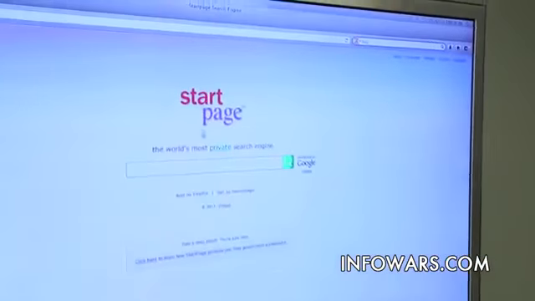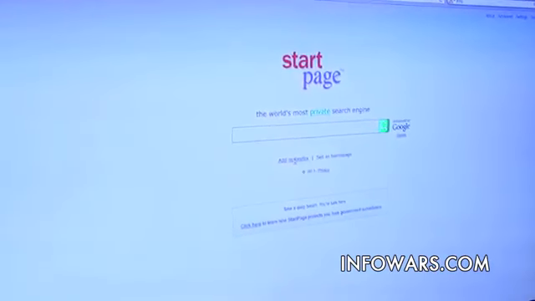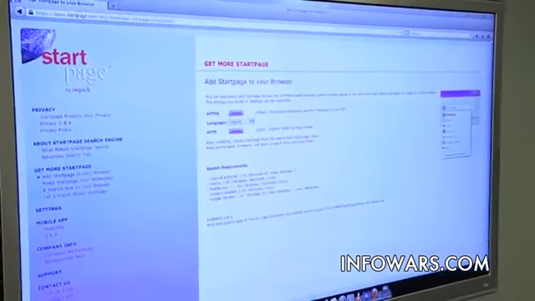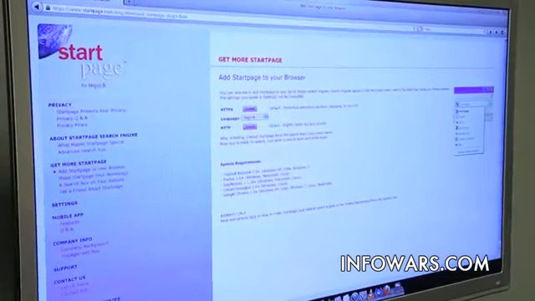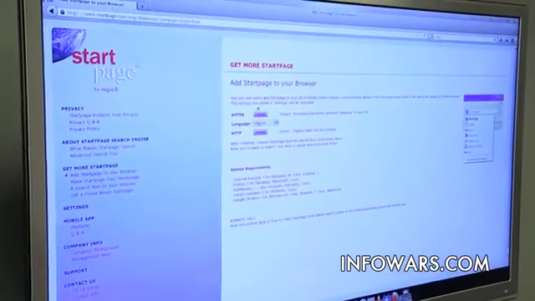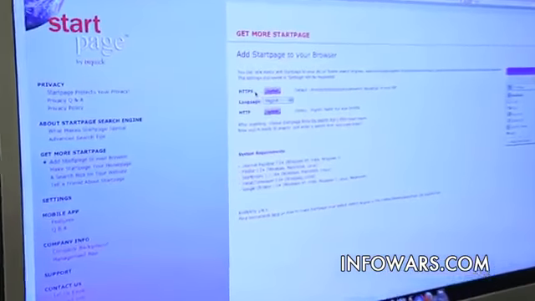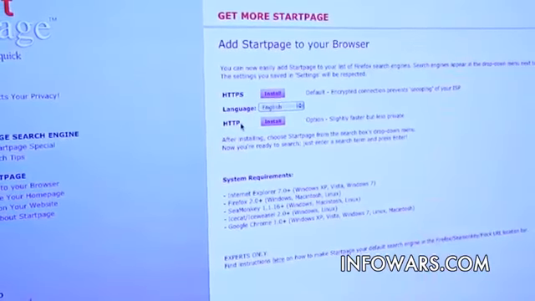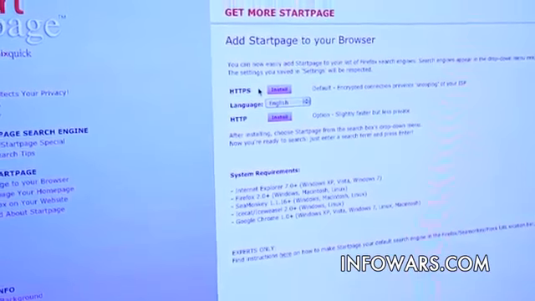So I'm going to come down here again, right where I saw set as home page, but this time I'm going to do Add to Firefox. And when I click that, it takes me to another page, Get More Startpage, add Startpage to your browser. This tells me how I can make it so that Startpage is one of those pull down choices up there. Now I have two choices, HTTPS, that little S means secure or encrypted, or HTTP, which is not secure and not encrypted. And I strongly recommend that you go with the encrypted version.